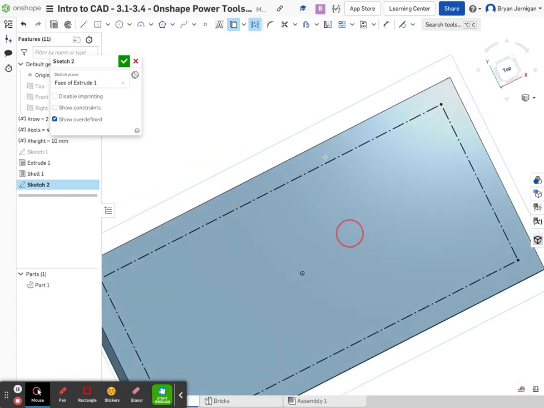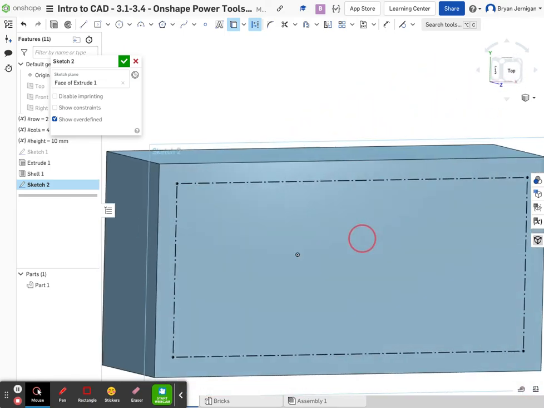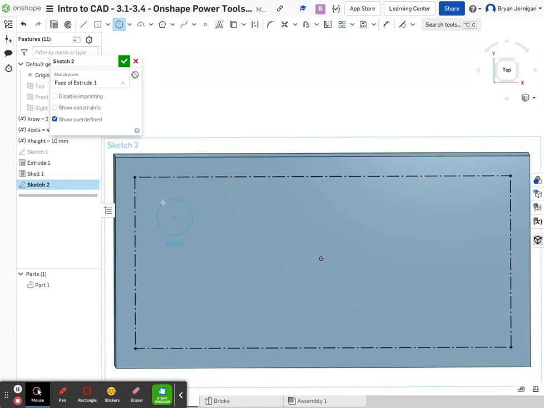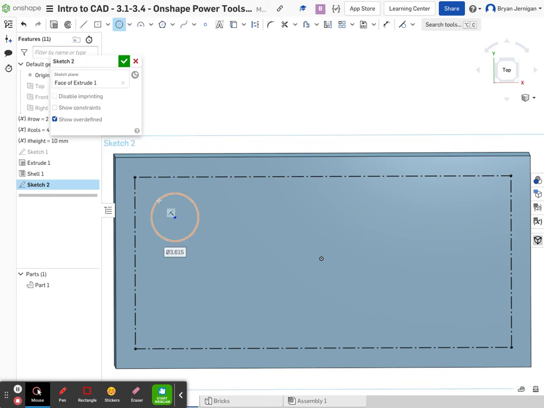And you'll notice now there is a dotted or dashed line on the top of my part that I can use to define some geometries. Once I have those done, I'm going to create a center point rectangle. I'm going to make sure that my construction line's turned off. Go ahead and click on circle, center point circle. I'm going to go ahead and draw my circle. I'm going to give it a diameter of 5 millimeters.